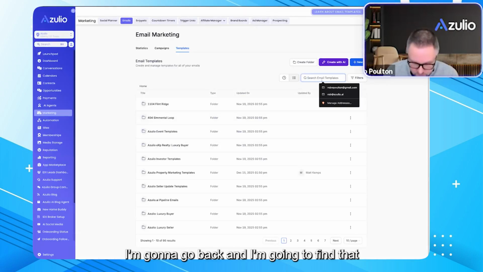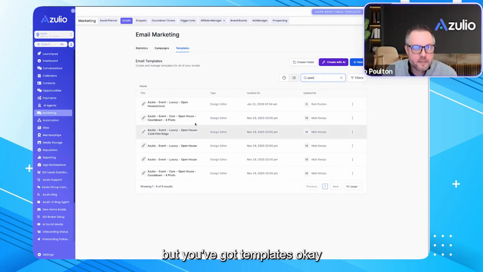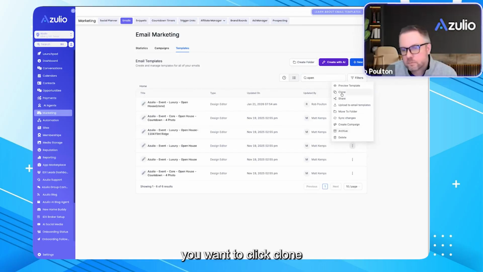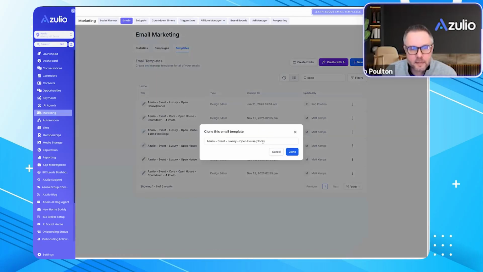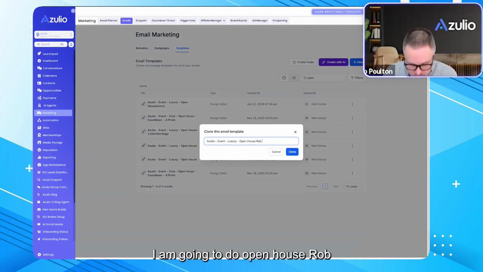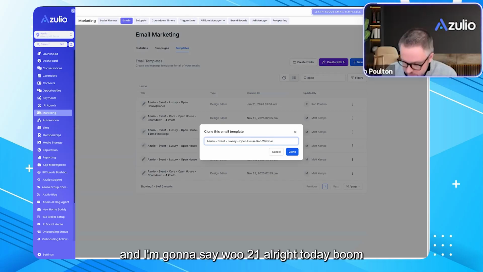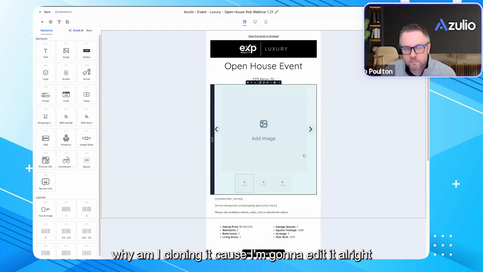I'm going to go back and find that. I've made this a little complicated on myself, but you've got templates. This is really a template for you. You want to click clone. When you click clone, and I'm going to do that here, I am going to name it open house Rob, and I'm going to say 121 today. Boom. Why am I cloning it? Because I'm going to edit it.